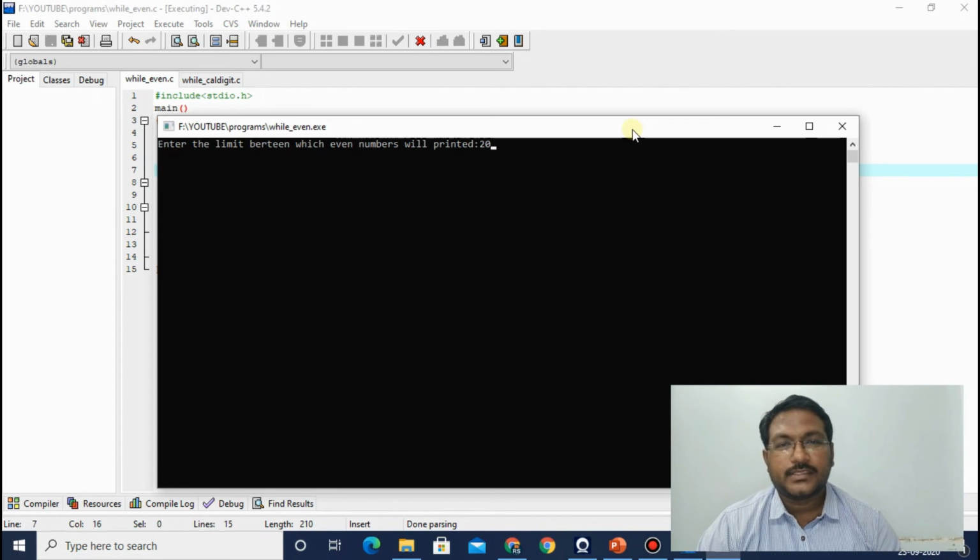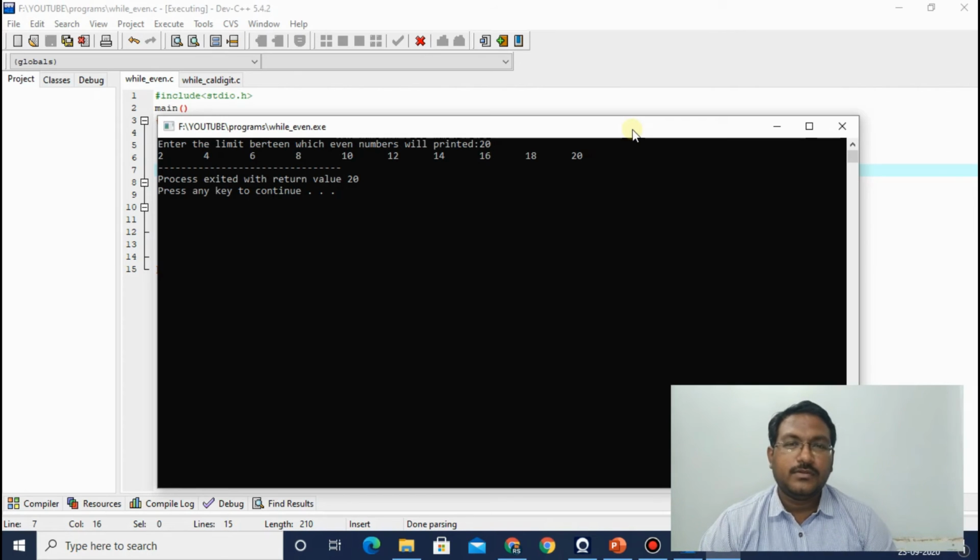When we press enter, here are the numbers which are even from 1 to 20. The numbers are 2, 4, 6, 8, 10, 12, 14, 16, 18 and 20. Fine. Press any key to go back.